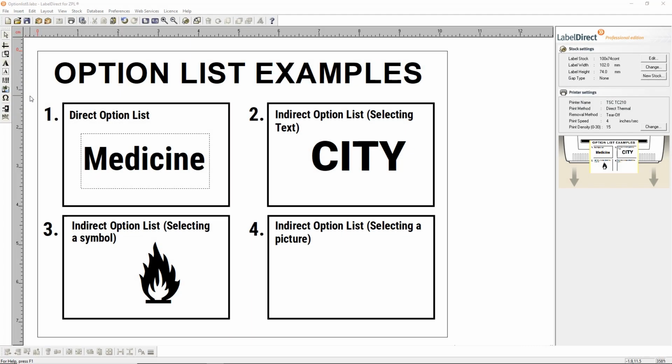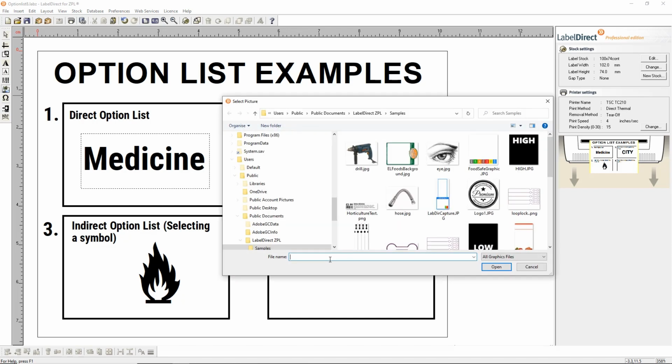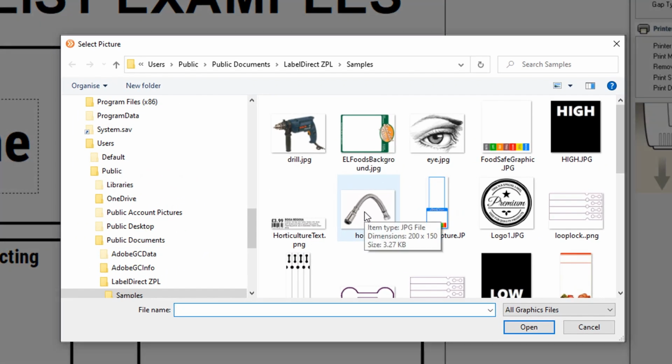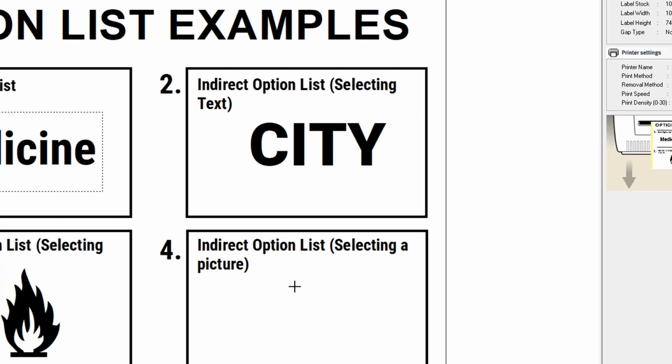For our next example, we will be creating an option list that selects an image relative to the option selected at print time. Click on the Add Image icon and select a sample image from your computer. Please make a note of the folder from which you are sourcing your image, as well as the image format, as you will need these details later on. Click on Open and place the image.